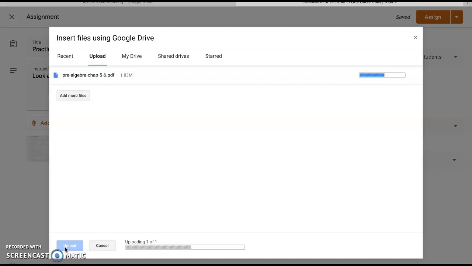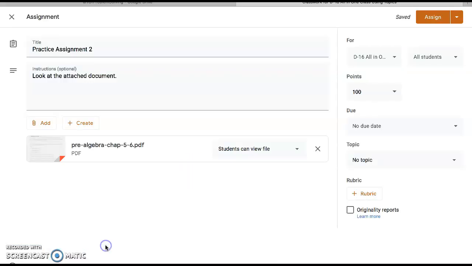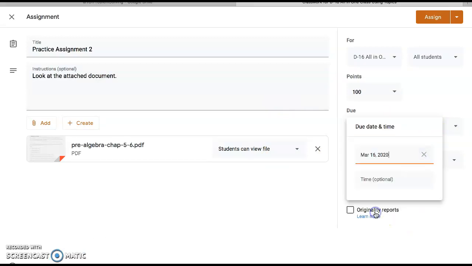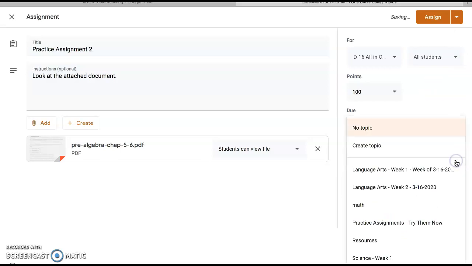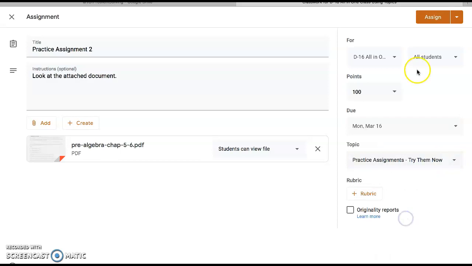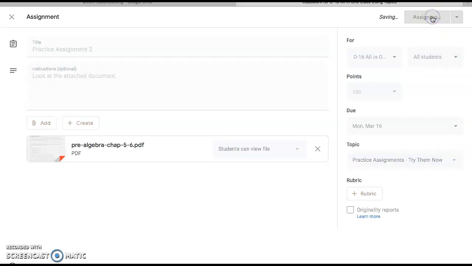Okay, and so there we are, and we'll just cancel this. You can see it's taking too long. And so this assignment we're probably not going to use, so it needs to be more particular, but again, we want to have that topic of practice assignments, try them now, and we assign it.